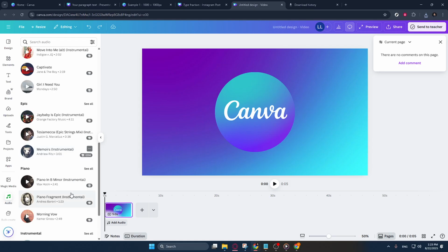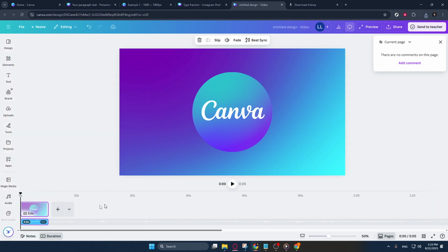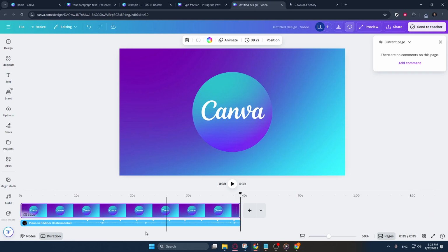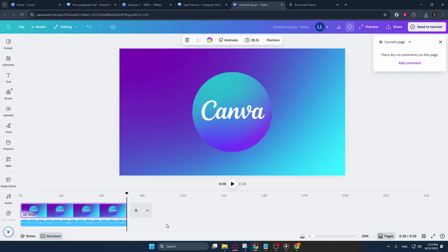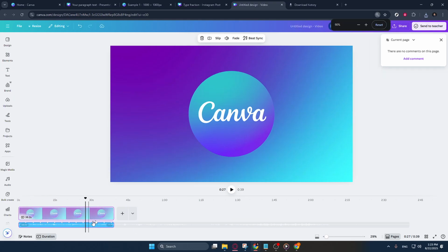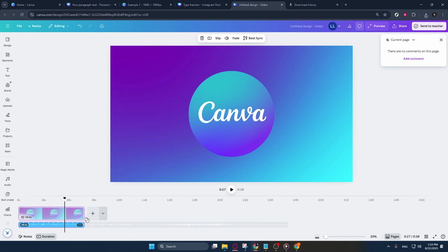Among its many features, audio can play a crucial role, particularly if you are looking to enhance presentations or videos with a consistent soundtrack. So if you've ever wondered how to seamlessly loop an audio track in Canva, you're in the right place. To begin, open up your Canva project.